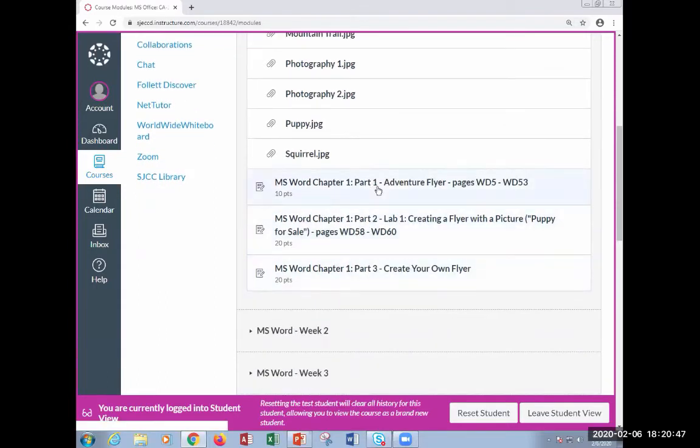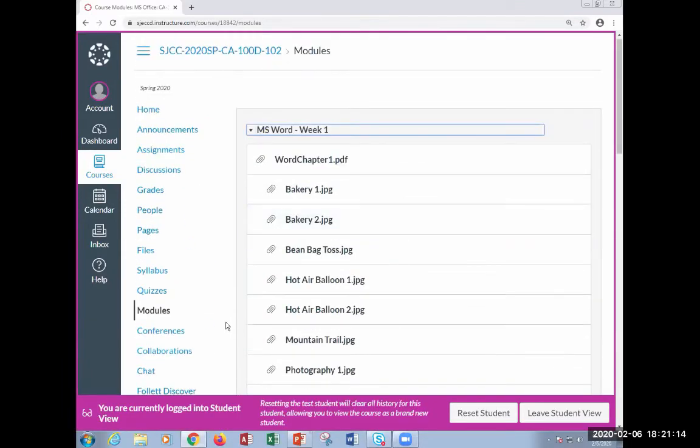And the 3 assignments for this week are right here. So Chapter 1, Part 1 is the adventure flyer. This is what we're going to do in class today. Chapter 1, Part 2 is right here, creating a flyer with a picture of Puppy for Sale. And then Chapter 1, Part 3, create your own flyer, is right here. So like I said, there are 2 ways of accessing the assignments. One is to go by way of modules. The other is to go by way of assignments.